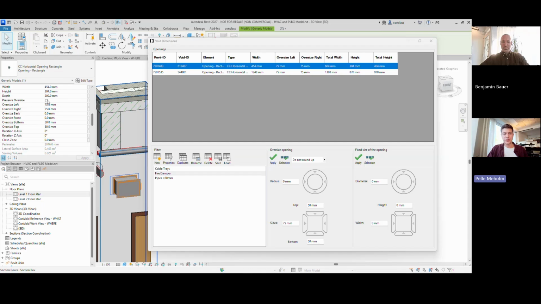There's also the possibility to preserve oversizes. So if I enable this parameter, ConVoid will keep these oversizes at any cost or at any time. So these are fixed oversizes now, if I enable this parameter.